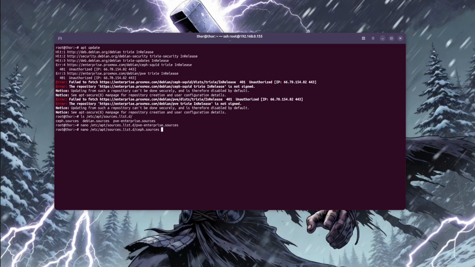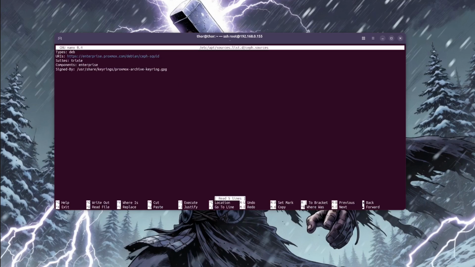We're just going to press Control End to go to the end. Enabled: no. Control O to save, enter, Control X. We're going to do it again for ceph.sources. If you just type C, because there's only one file in there that starts with CE, you can type CE and then hit tab, and it'll autocomplete for you, which is a really handy way to get around. Same way if you were to do PVE, there's only one file starting with P and V, so tab just finishes it for you.